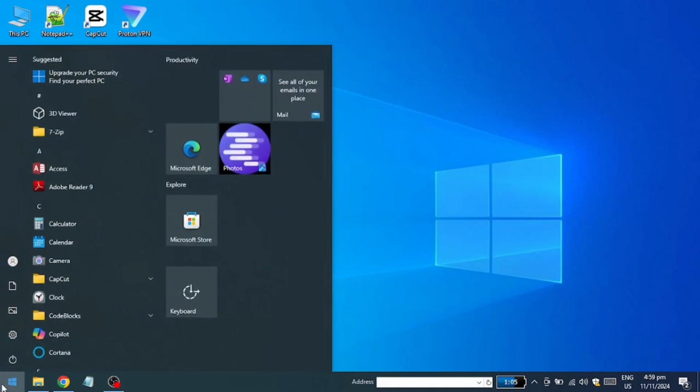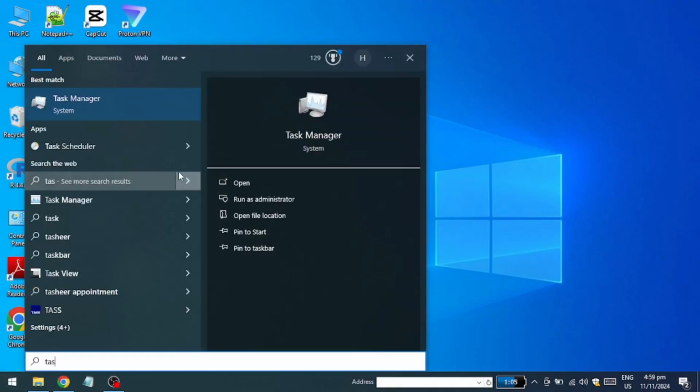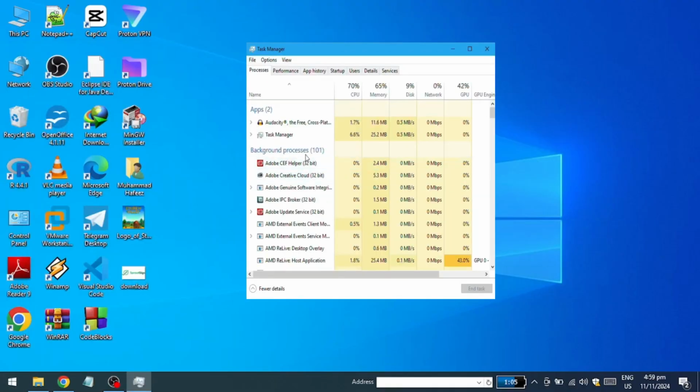To start, click on your Start menu. You can do this by either clicking the Windows icon in the bottom left corner of your screen or pressing the Windows button on your keyboard. Next, type Task Manager in the search bar, and when Task Manager appears, click on it to open.